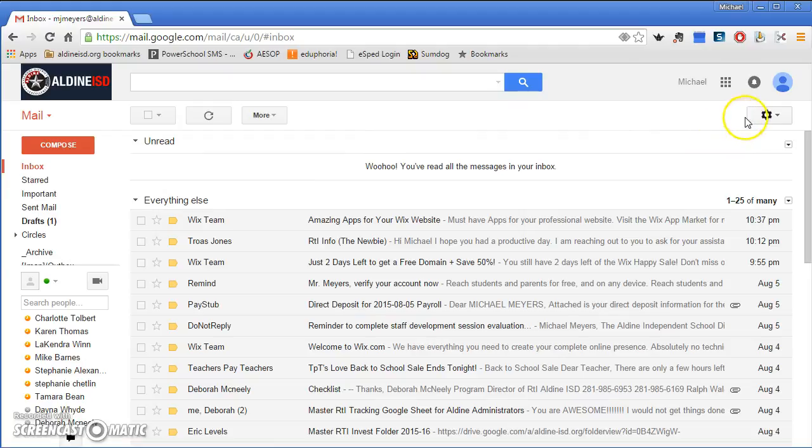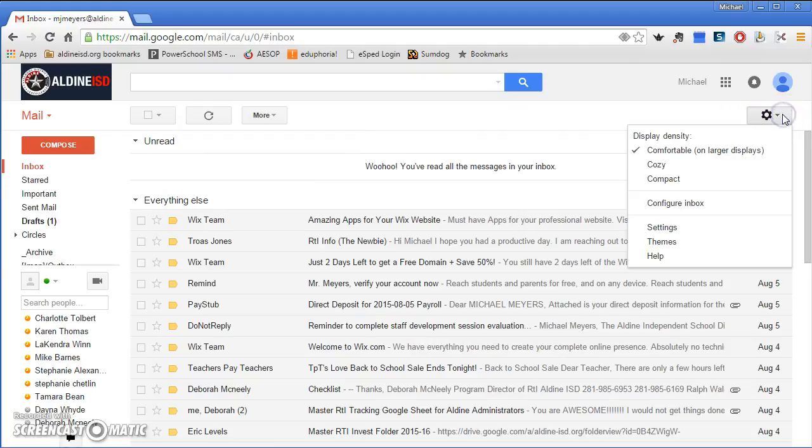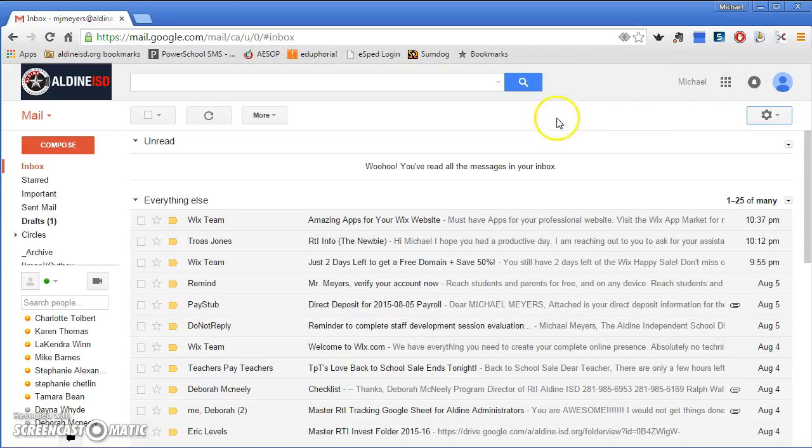One additional thing that you will have over here is your mail settings. Display settings, as well as configuring your inbox and selecting any settings or themes that you would like. There's also a link to help if you would need it in your Google Mail. Those are the basics for your Gmail account.